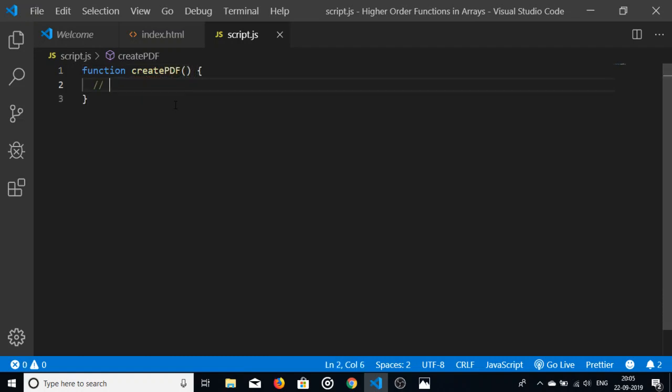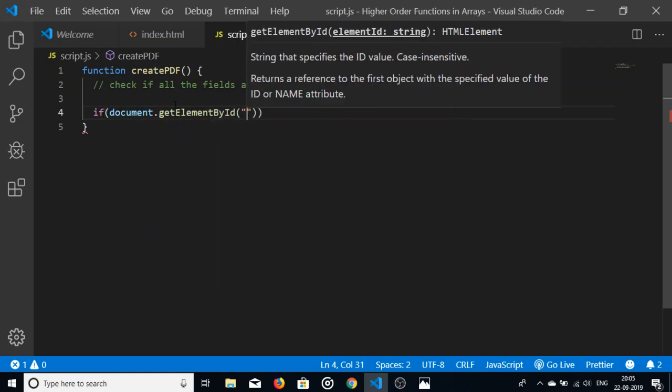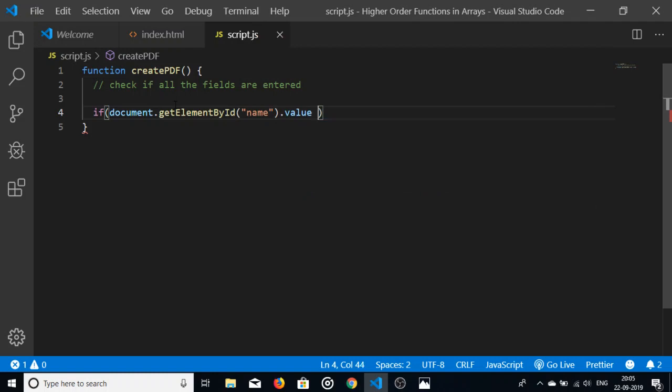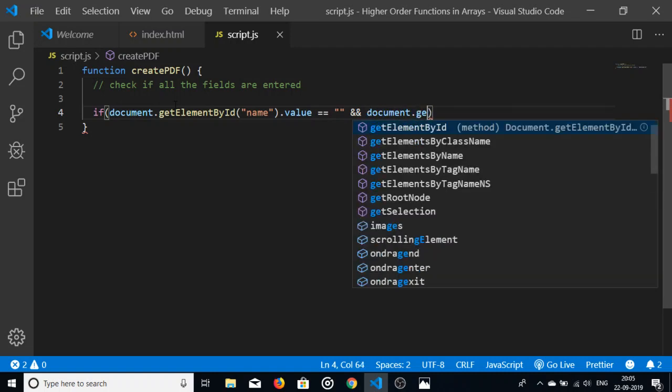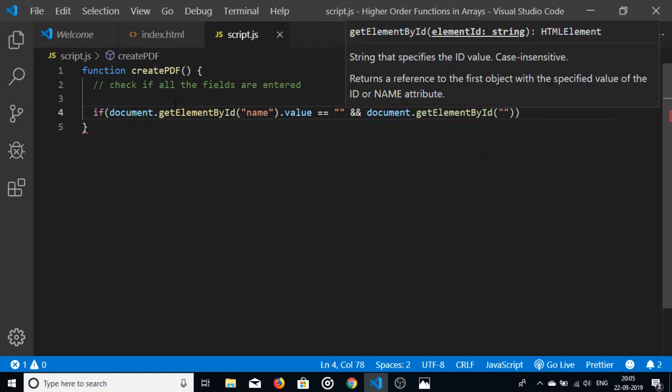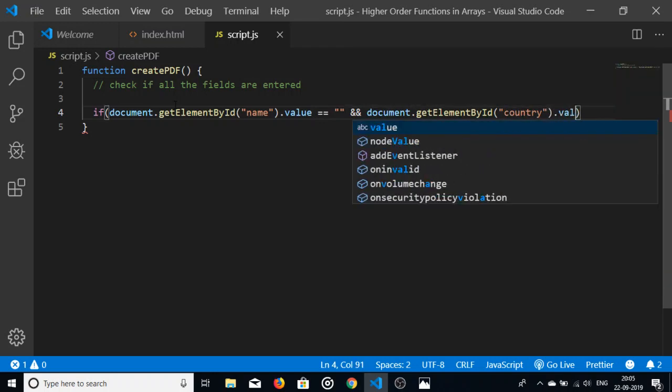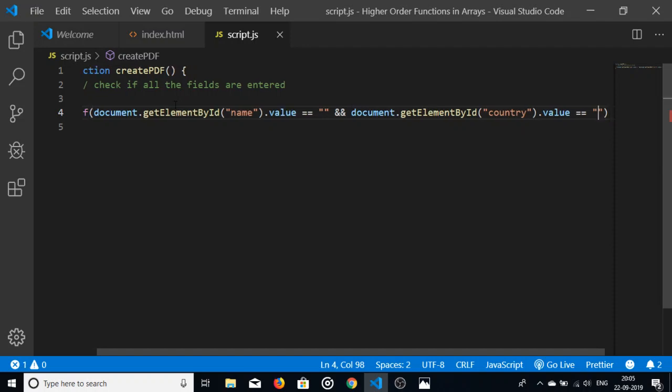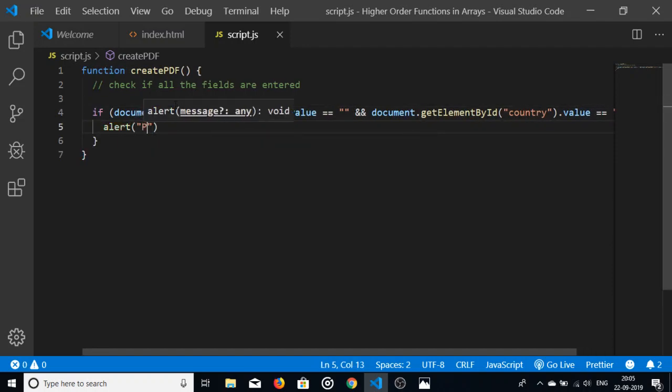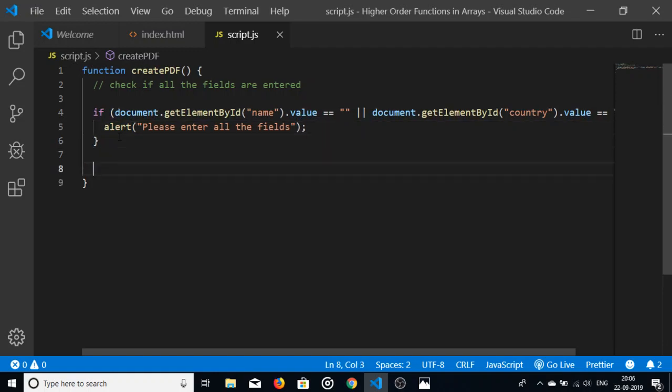First of all, we need to check if all the fields are entered by the user or not. So for that I will be writing an if condition. So if document.getElementById name dot value, so we are accessing the value being typed by the user by this property, is null, and also document.getElementById country dot value is null, then in either of these cases we need to print out a message to the user, that is alert, please enter all the fields. So here this will not be an AND symbol, this will be an OR symbol. So in either of the cases we need to present this message to the user.